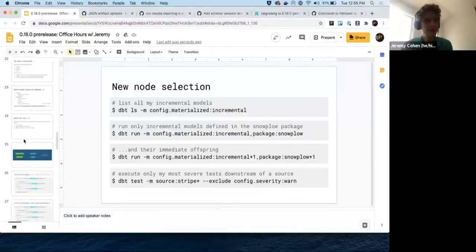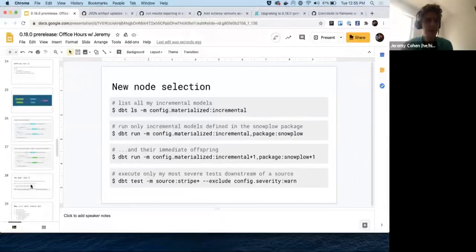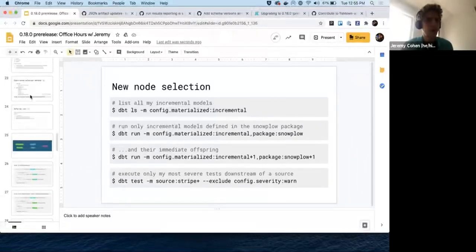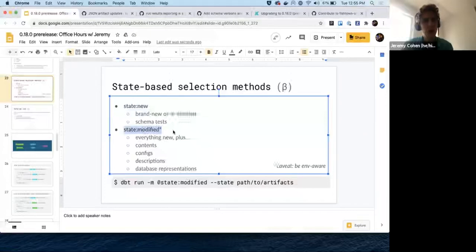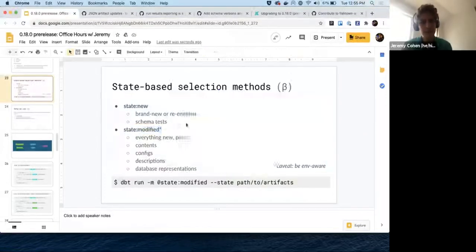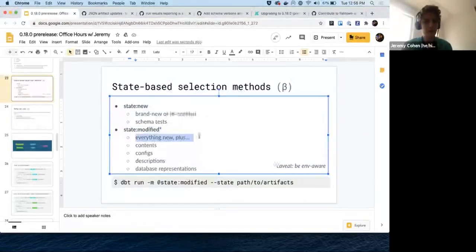One tiny semi-interesting detail sort of related to that: the difference between new and modified for comparing state, and modified just includes everything new as well. But schema tests almost always are new if you change a schema test. If I had unique on this column and then I moved it to this other column, that's actually a different schema test now. Or it was unique, now it's not null. That's just a straight up different schema test. So those things are always going to be new.